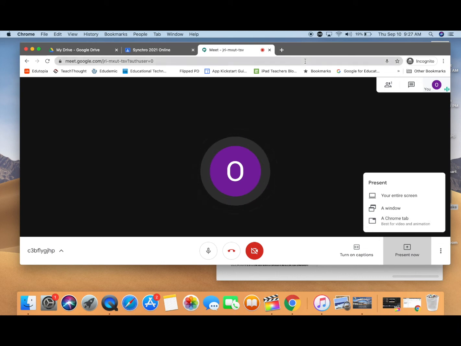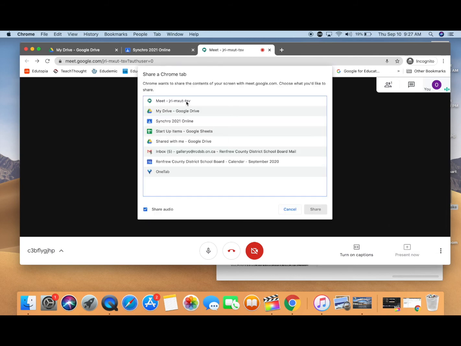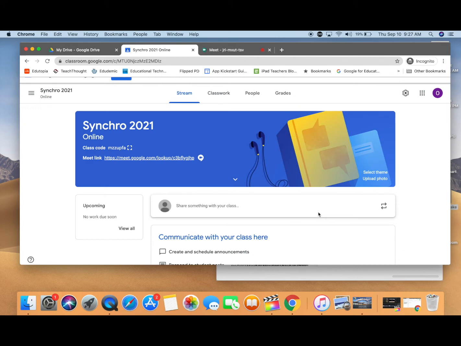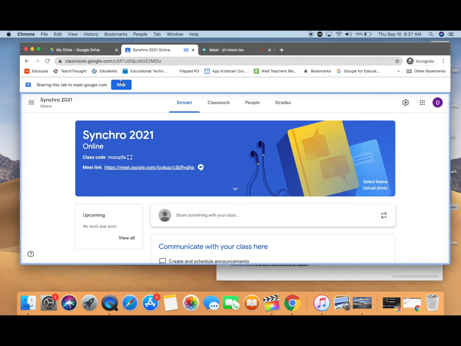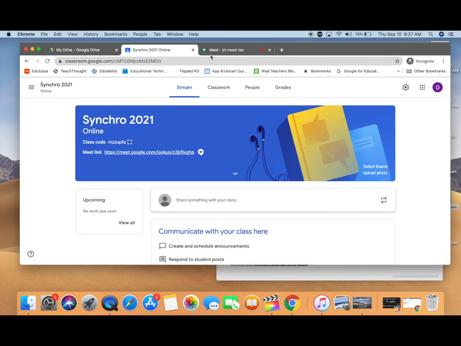And all that you would do is you would have your video popped up in another tab, and you would choose a Chrome tab. Then all your tabs are listed. You would choose which one you want to present. So if it was a YouTube video, the YouTube tab would be shown here. And then again, you just click share. And you can stop presenting from right within the tab.